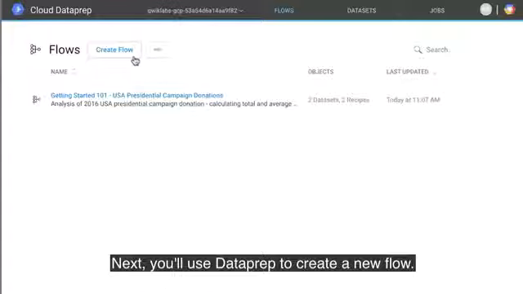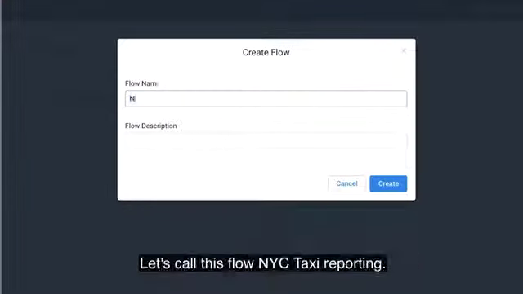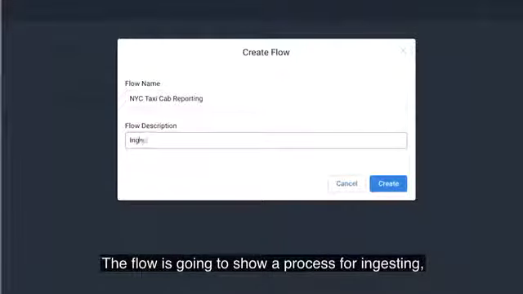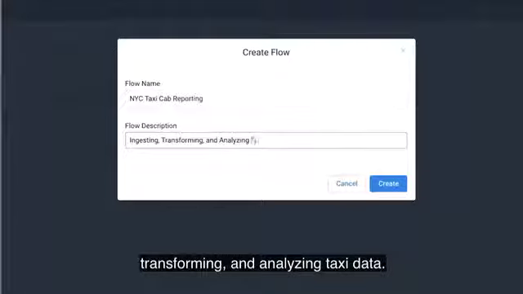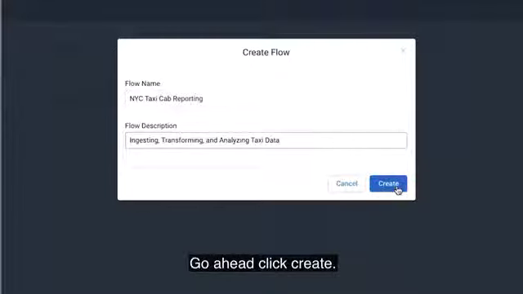Next, you'll use Data Prep to create a new flow. Let's call this flow NYC Taxi Reporting. The flow is going to show a process for ingesting, transforming, and analyzing taxi data. Go ahead and click Create.